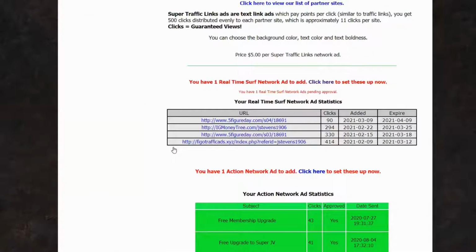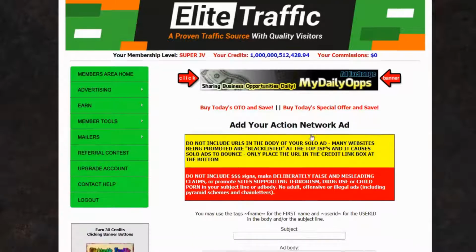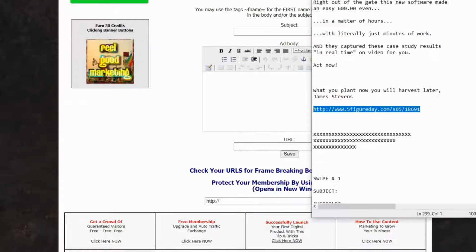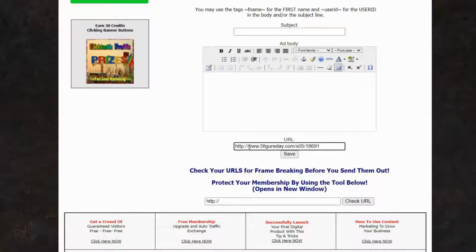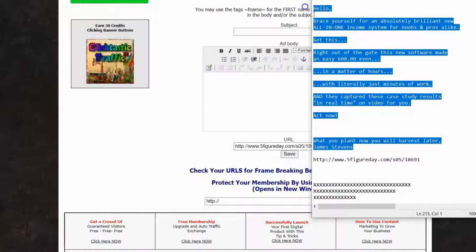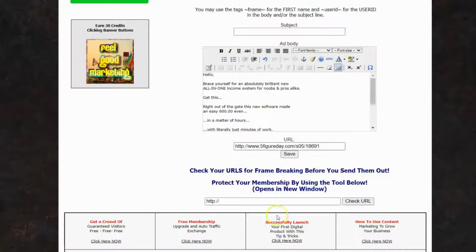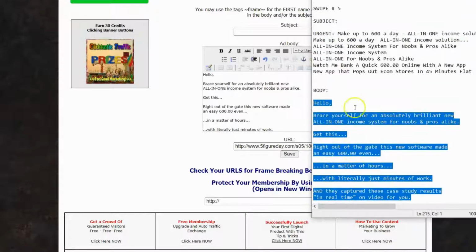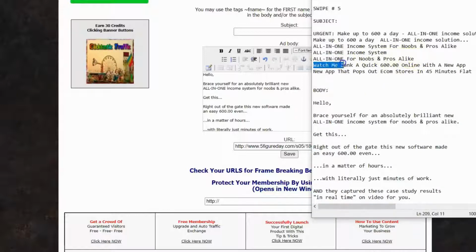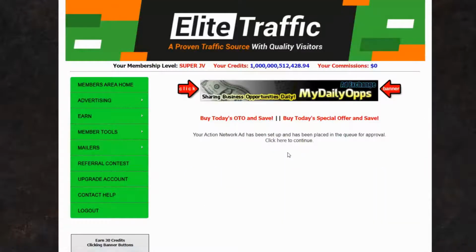So we go down here. We're going to do this network ad here. So we've done that one. Now we're going to do network ad number 2. So we put that URL there. That was number 5. So I go here, grab that, copy, put that right there. Okay, now I need to get the title. Let's go with this one here. Okay, so I have my title. Okay, that one was submitted.